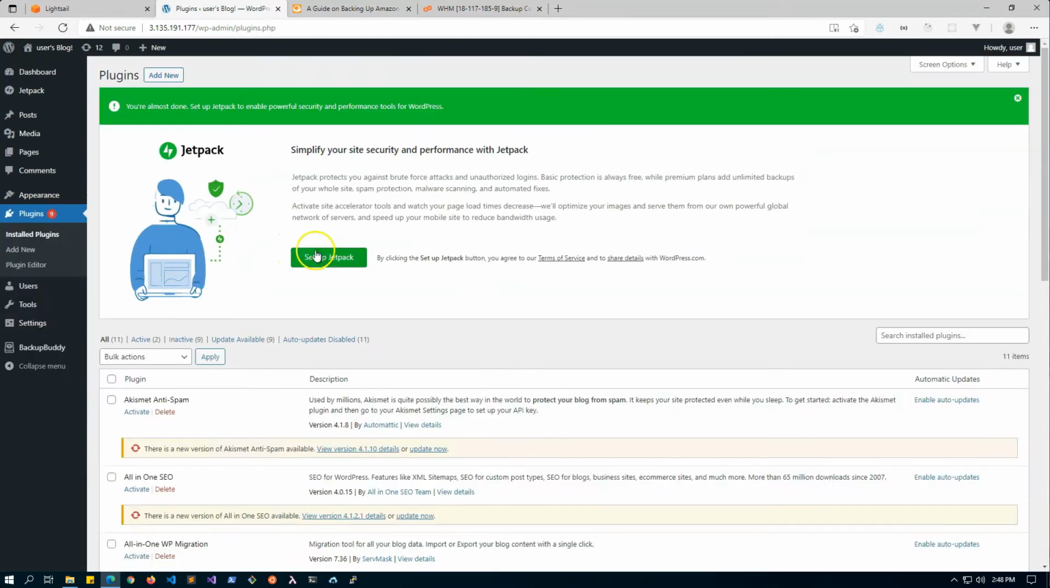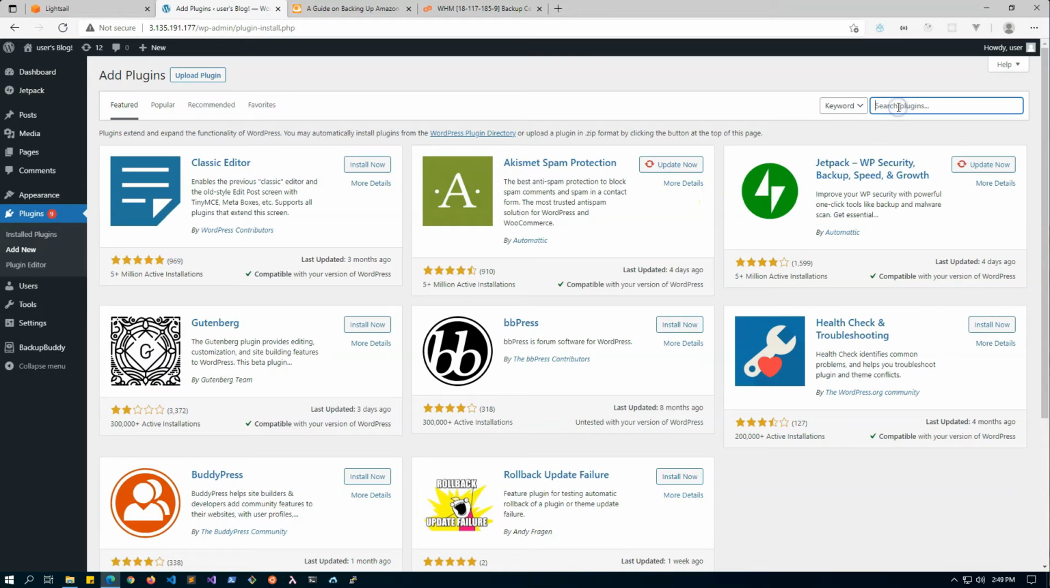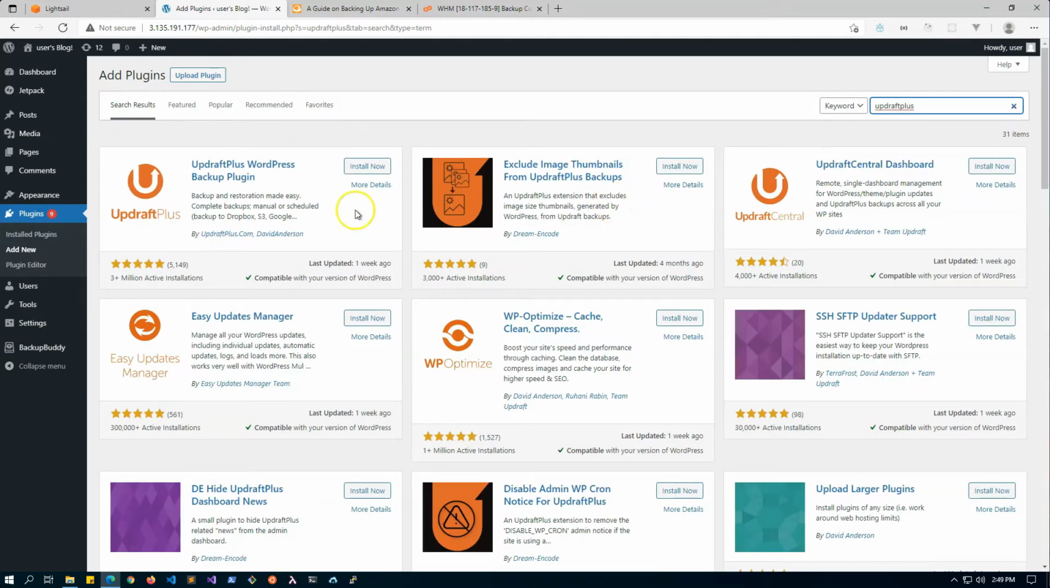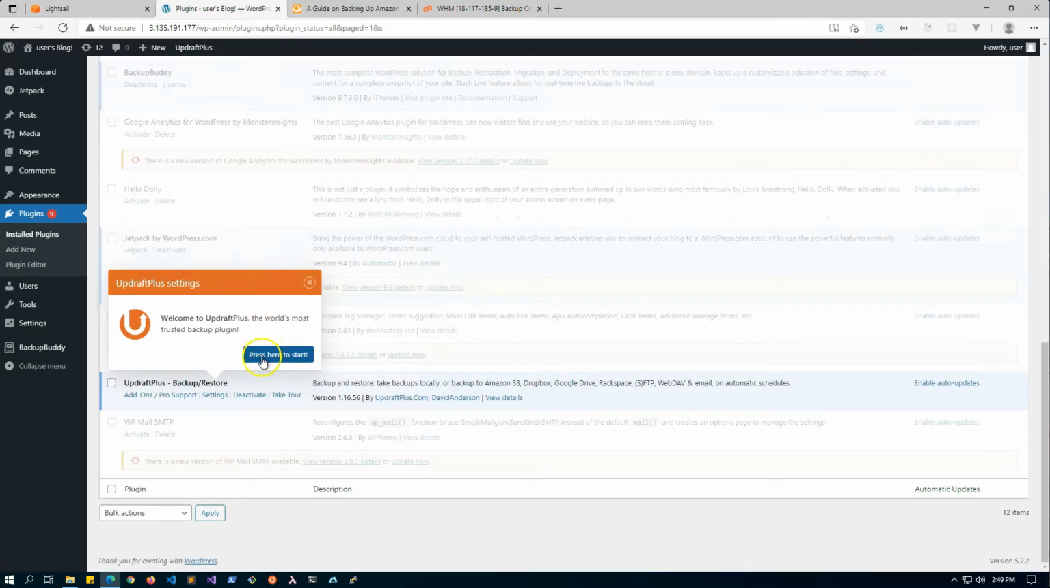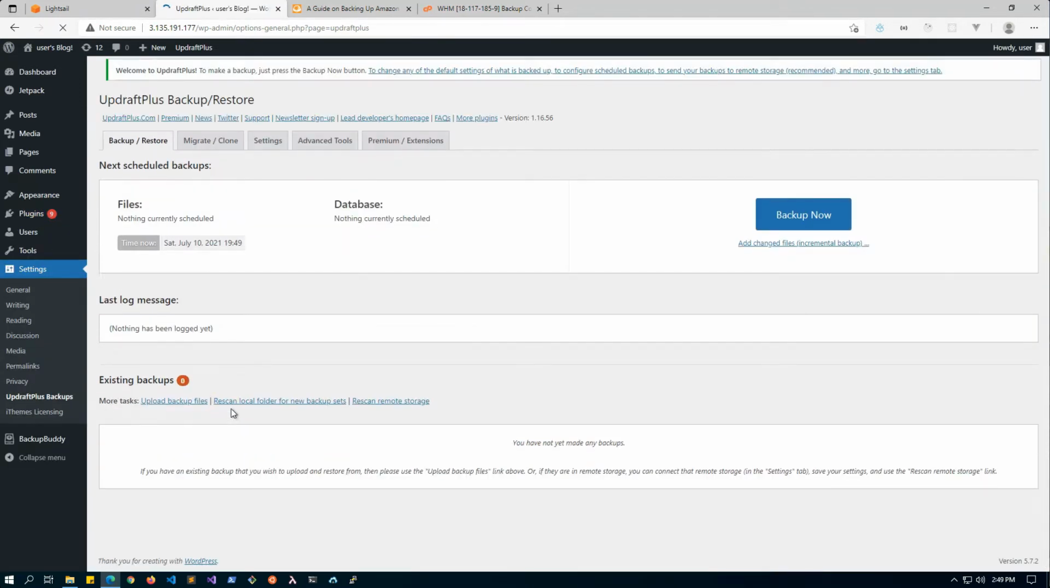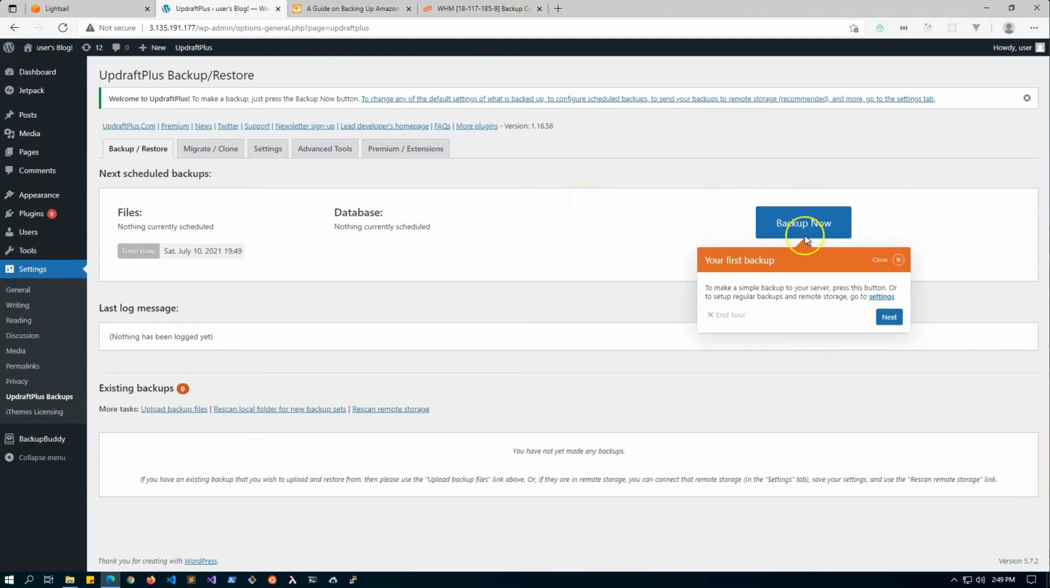The other plugin I want to show you here is Updraft Plus. I personally don't have experience with this plugin, but it has great reviews and is very popular. They do have a free option that you can use, but they also have a premium option. You find it in the WordPress directory and activate and install it. You'll go to the settings and straight away you can start backing up.